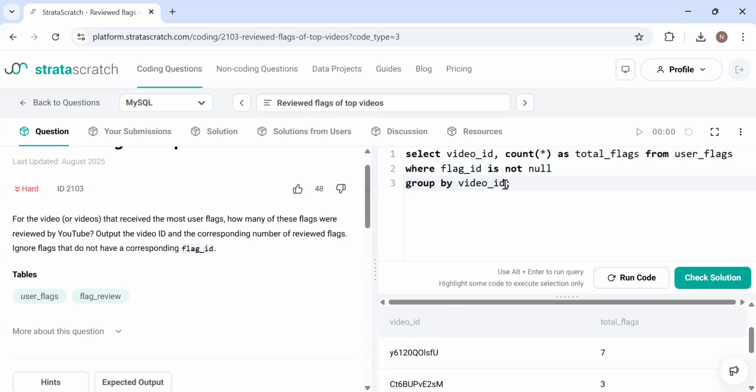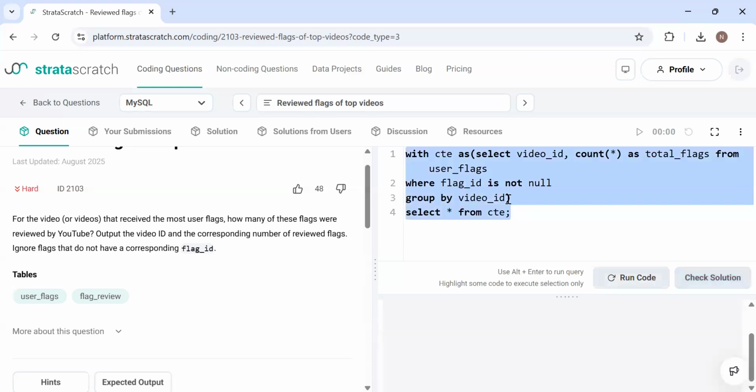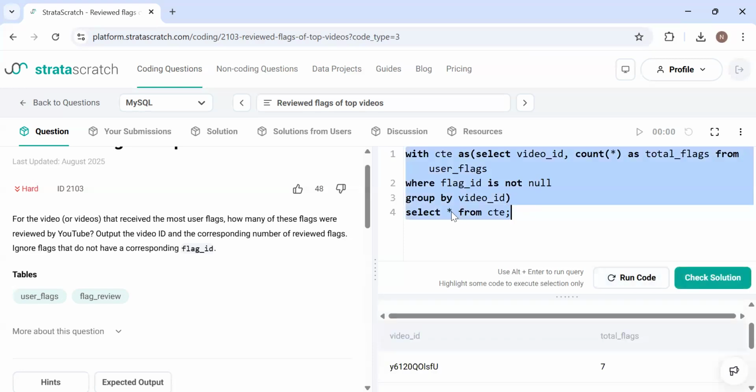Now we are going to find out only those videos on which the number of flags was maximum. So to do this, I'm going to use a CTE: WITH CTE AS, and here I'm going to write down select star from CTE. Let's run this.